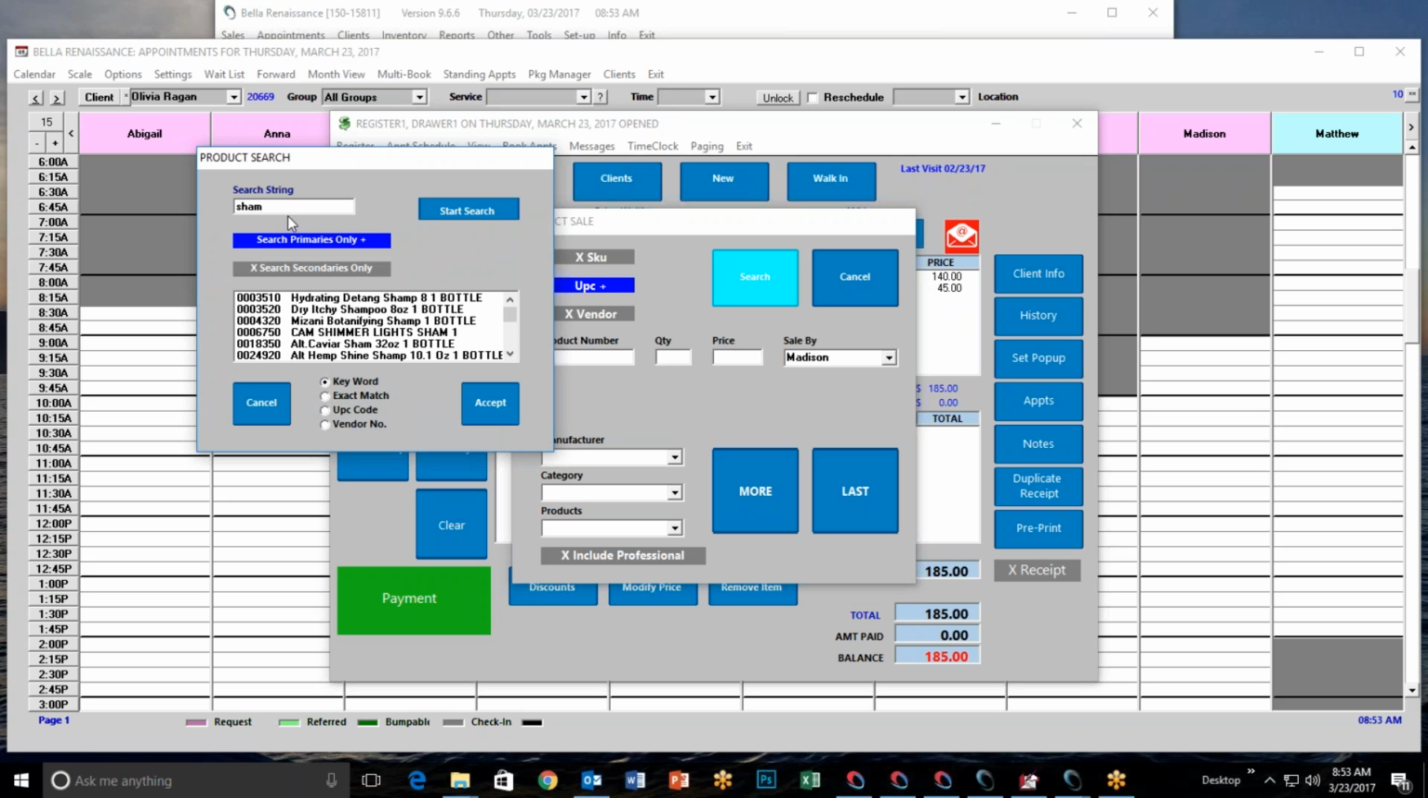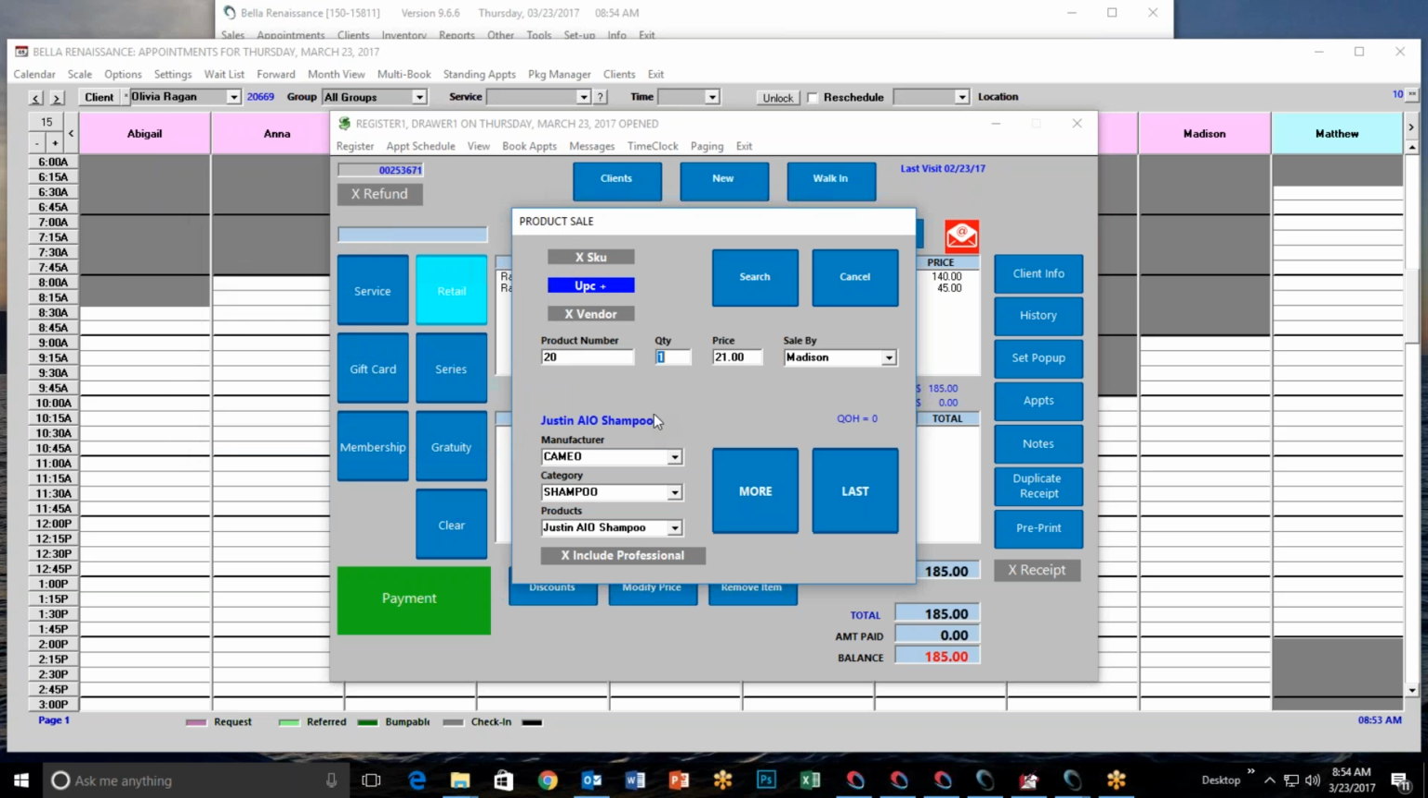And by typing in a portion of the name and hitting Enter, I'm able to see every product that I own that has that in the name. So maybe I want to make it a little bit shorter. There we go. So now I've only got my shampoo showing, and there's my Justin. That's the one I want. So I click on it and hit Accept.